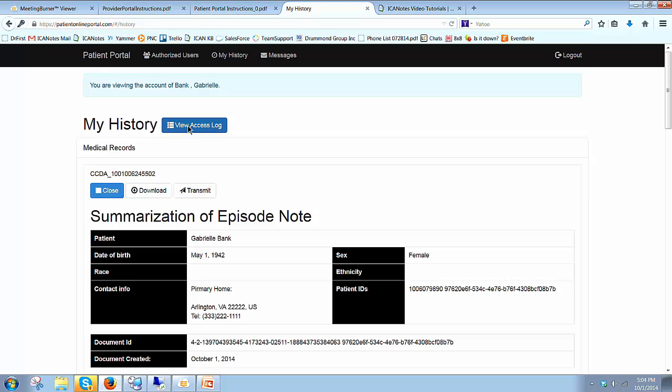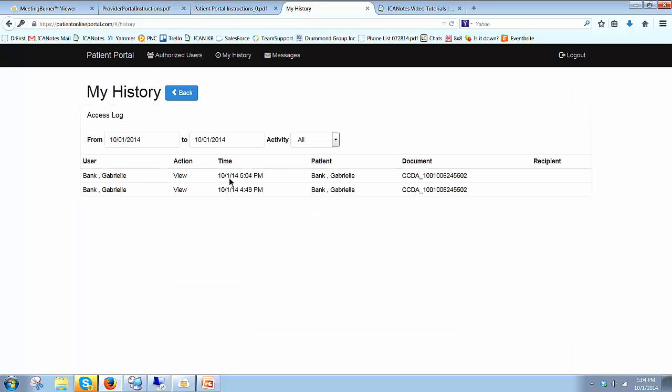Okay. They can also view the access log. They'll be able to see how many times they've logged into the portal, what actions were taken, if they viewed a CCDA or transmitted it or downloaded it. That activity is kept in the log here, the access log.